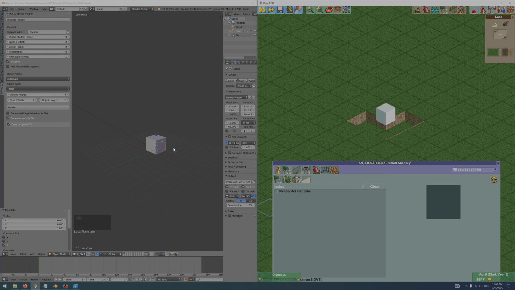Also, a good thing to note is that one surface tile has the same width as two Blender cubes placed next to each other. So we can even use the grid as a reference for how wide the object is. Now to adjust the object fully to its correct height, we need to manipulate this sprite y offset value here.